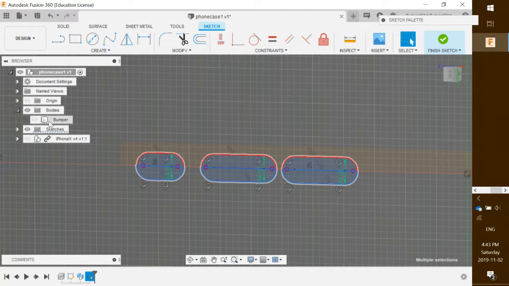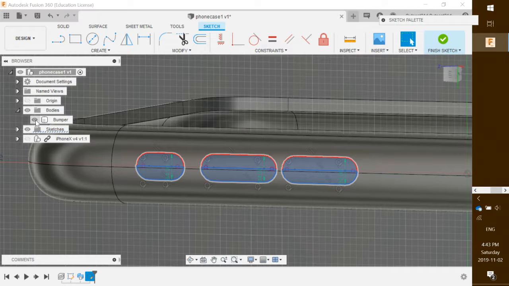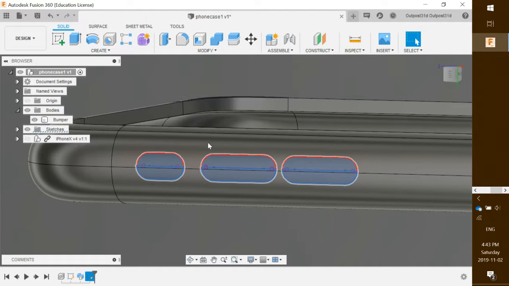So remember the bumper here? Just click on it. There's our eyeball. And we're still in sketch mode. This is not going to work. We're going to need to click Finish Sketch. Now we're going to extrude these and push these through the bumper. So we're going to cut it.